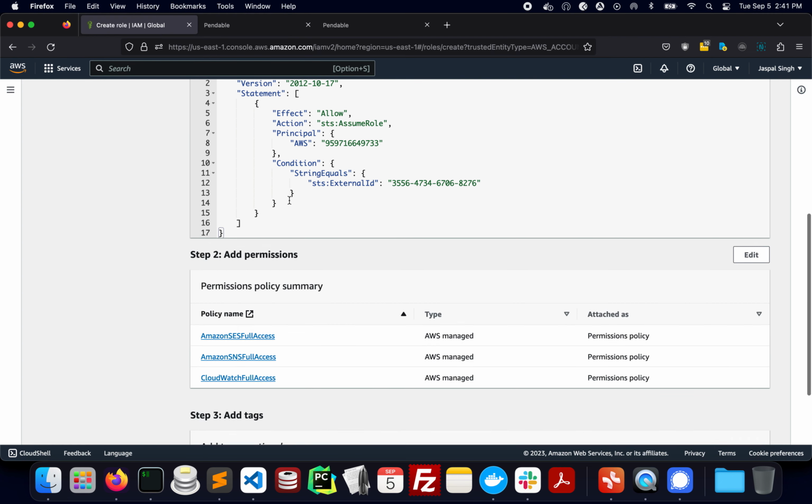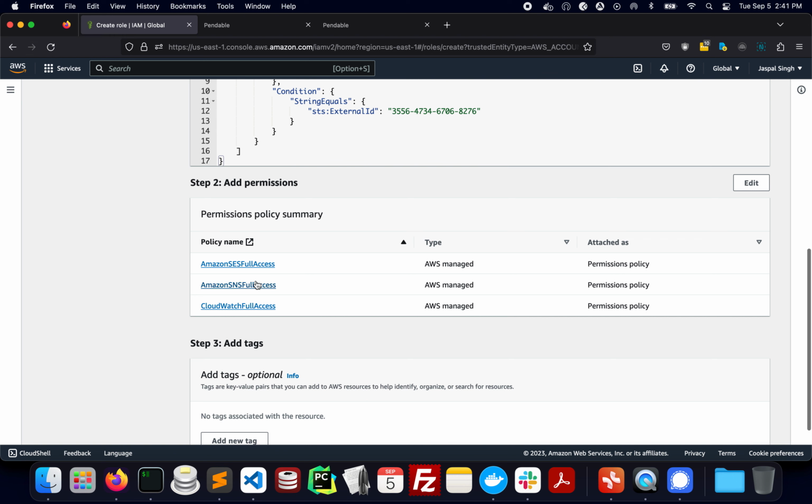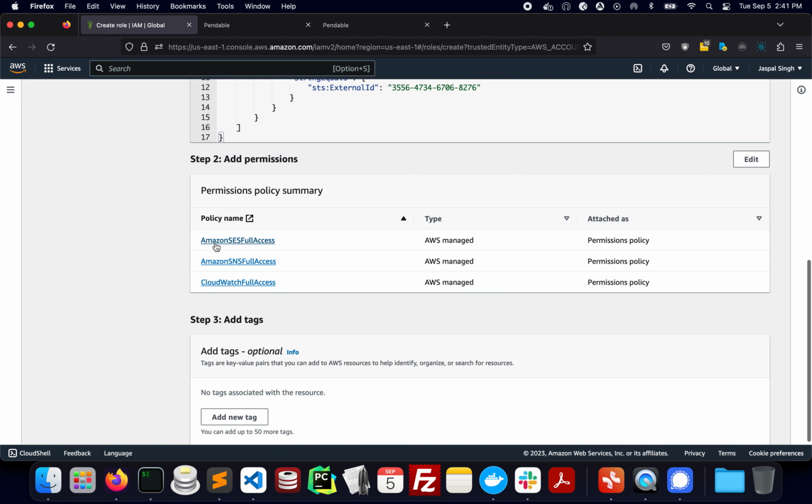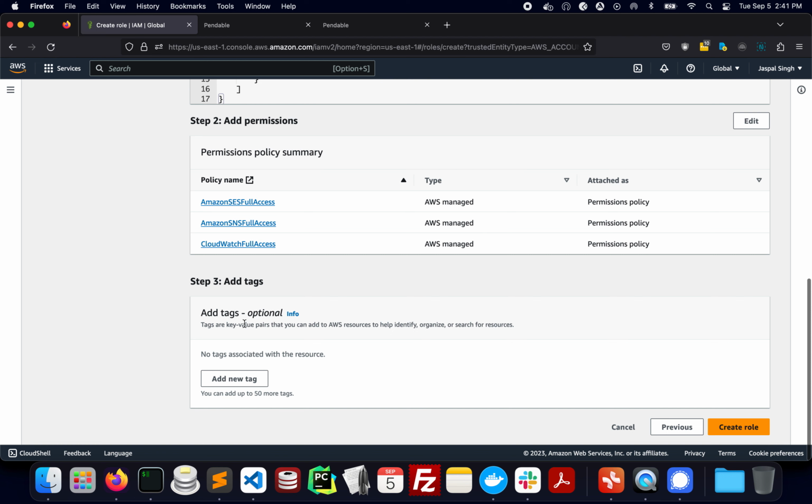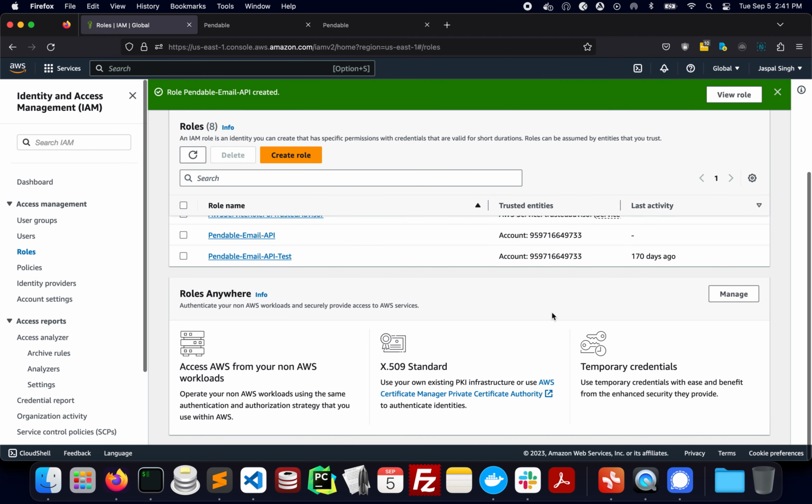So once these are in, once you've verified this looks okay, the most important part is we need these 3 permissions. So make sure that you have Amazon SES full access, Amazon SNS full access, and CloudWatch full access selected here. If you would like to give some tags for your billing or internal purposes, you can do that. Feel free to add any tags that you need. And I'm going to go ahead and create the role.